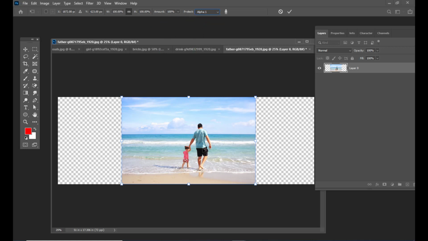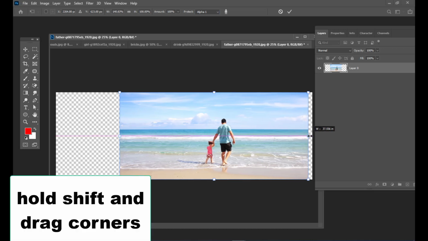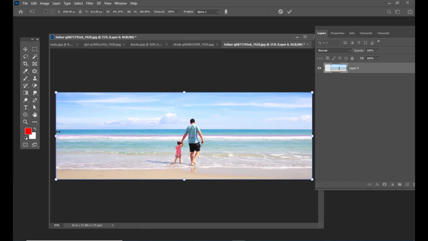We have just now created an alpha channel around this subject, so that it will protect and not affect this father and his daughter. They are not going to be stretched when you stretch the background. Okay, so now I am going to hold Shift and stretch the background. See, now you can see the father and his daughter are not affected. So this is a better way of extending a background without affecting the subjects.